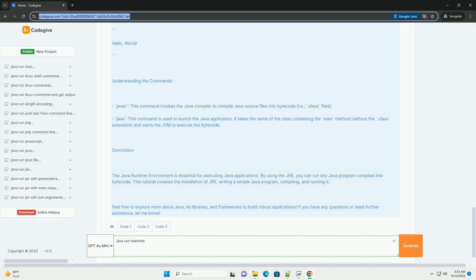Step 3, run the program. Now that we have compiled the code, you can run it using the Java Runtime Environment. Use the following command. You should see the output.